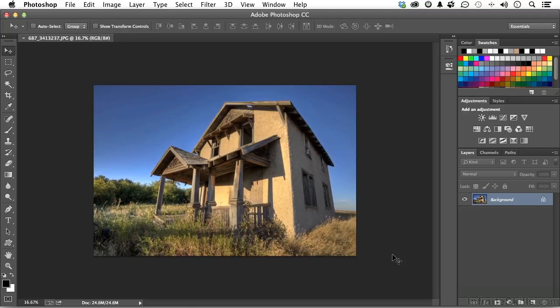For this lesson, open up your exercise folder and select an image that begins with 687. It's another photo spin image. Let's talk about when we convert an image to black and white, our motivation for doing that.